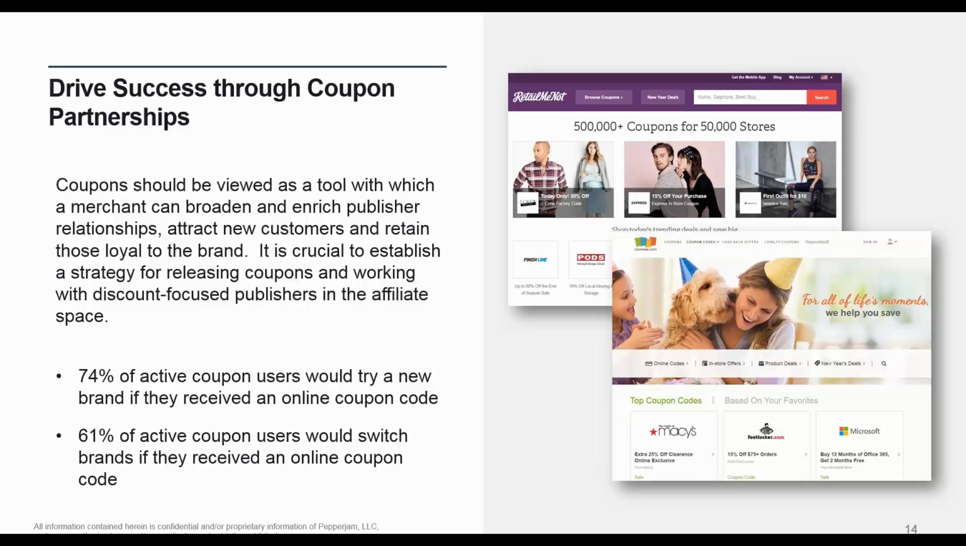One of the most common reasons merchants don't want to work with coupon publishers is that they feel that releasing coupons devalues their brand. But according to studies, 74% of active coupon users would try a new brand if they received an online coupon code. 61% of active coupon users would switch brands if they received an online coupon code. Active coupon users spend over $800 more per year than light coupon users. 80% feel that offering online coupons improves the company's brand image. And 88% of coupon website users feel that an online coupon often closes the deal if they are undecided on a purchase.